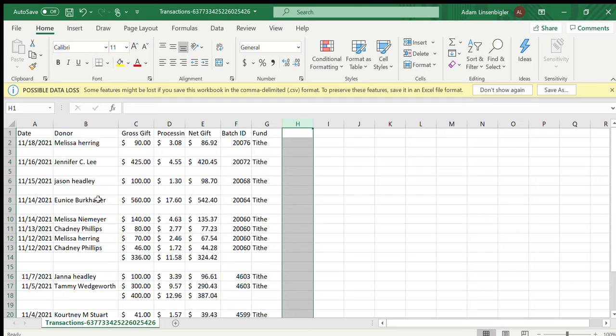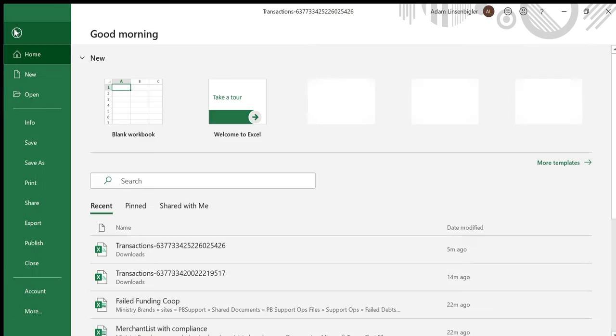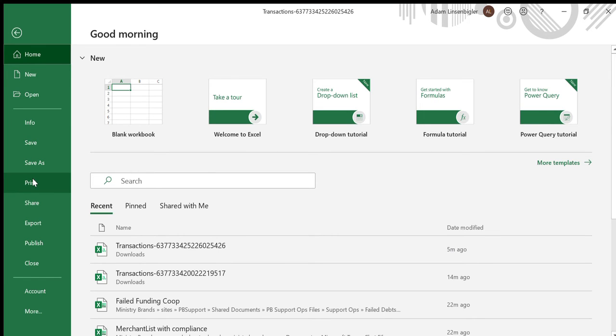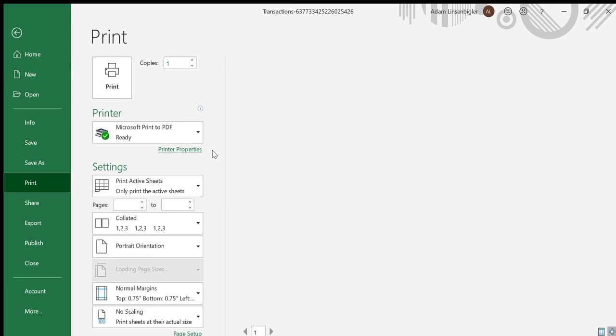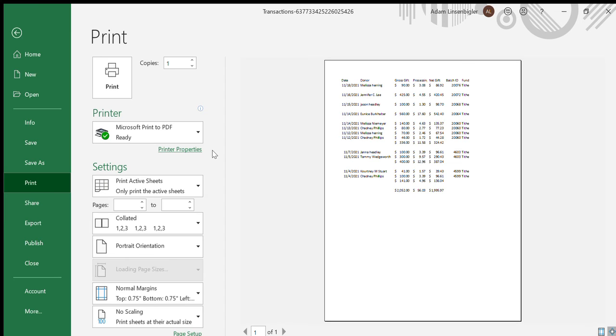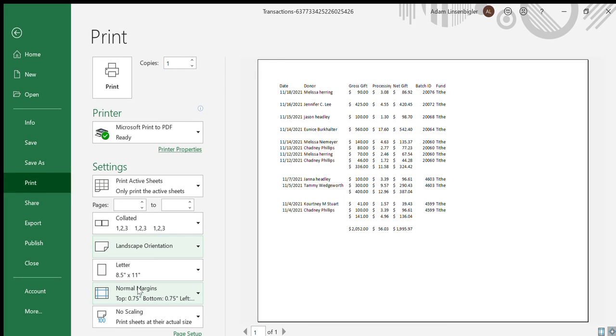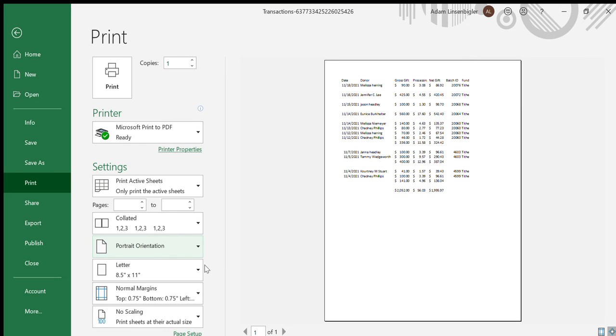The next thing we're going to do is actually control P or file print. So to print this information on one page. On your print settings, one thing to make sure is that you change the portrait orientation to landscape orientation if you need the extra space. That's going to depend on how many columns that you decide to keep. For the report that I selected, the portrait orientation is sufficient. But again, if you had more data, you may consider landscape.